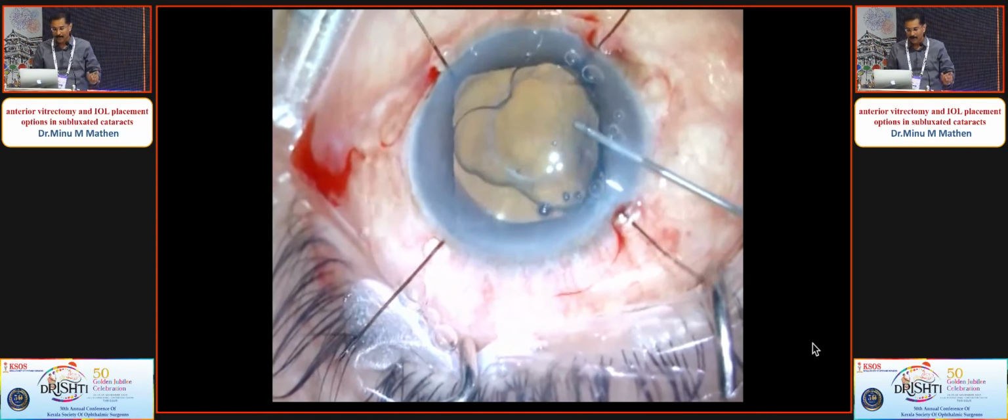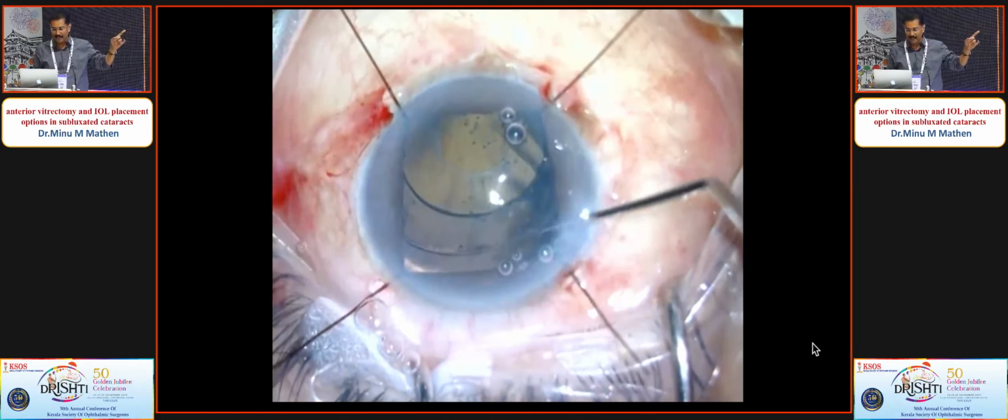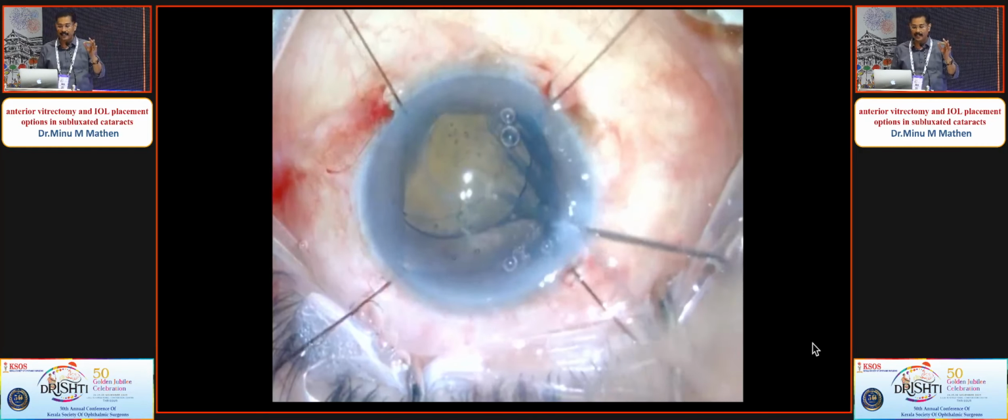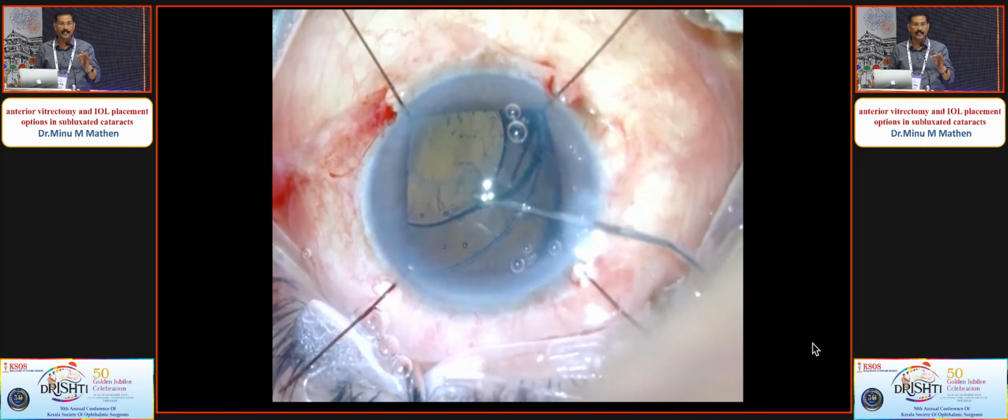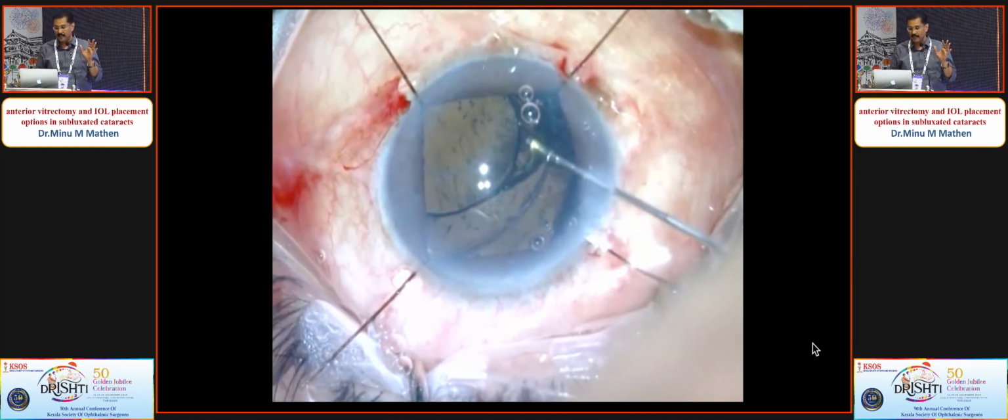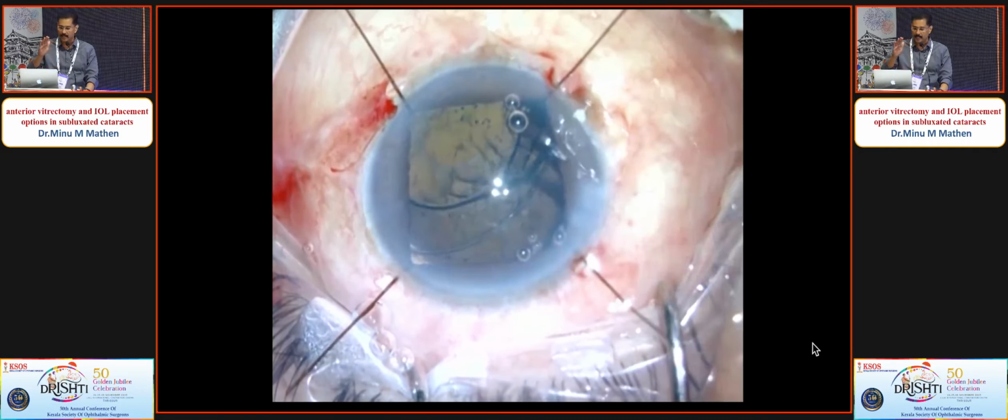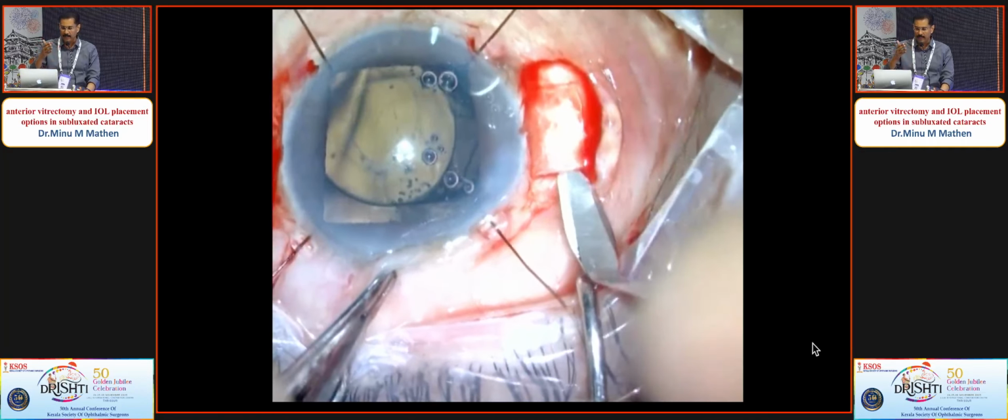And then you put in sodium hyaluronate in front, and we can see the lens is just floating. But we have the CTR inside, that's a great advantage. So once you have the CTR inside, we can fixate this along with the bag. So that is what I want to show. I don't want to mix vitreous with this. So put a sodium hyaluronate under the bag also.